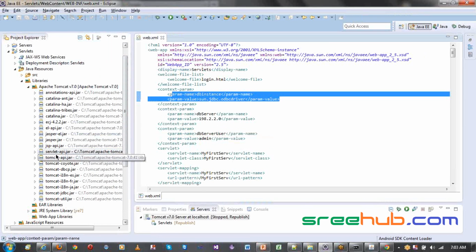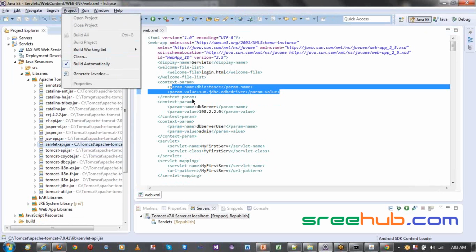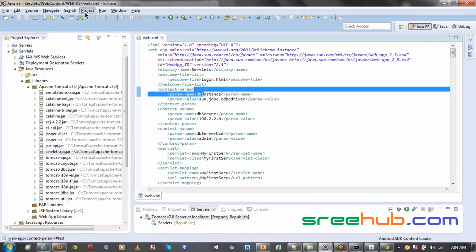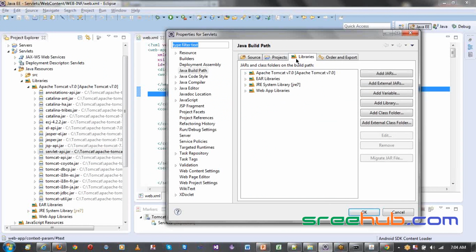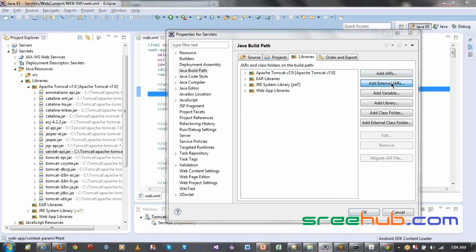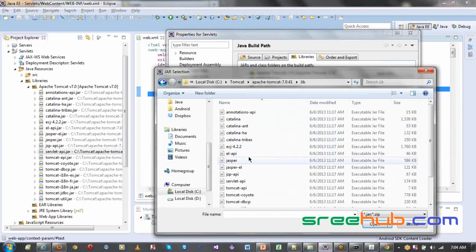In previous versions, this never used to happen. What used to happen is everyone used to go to the project properties, and whenever you go to the library side and click on add external jar, you can go to the Tomcat folder. In the Tomcat folder you have lib, and in this lib you have your servlet API. So this is an API which will get added into your Tomcat.